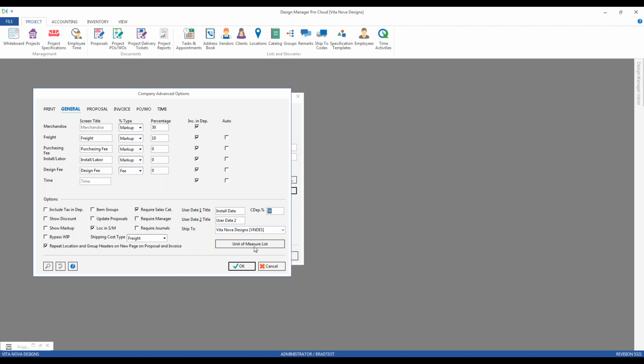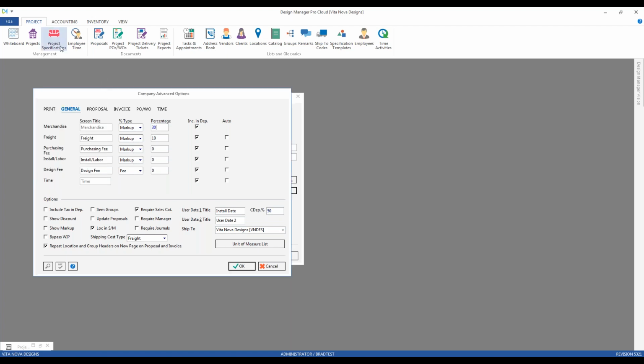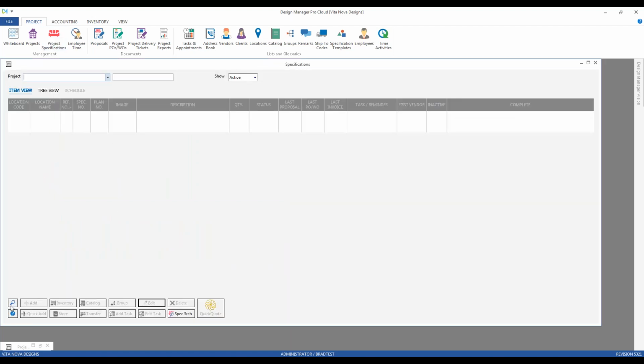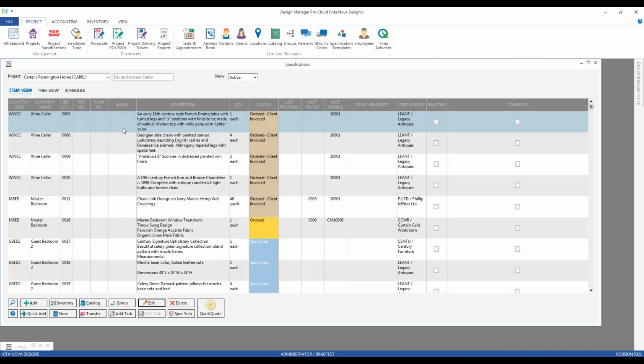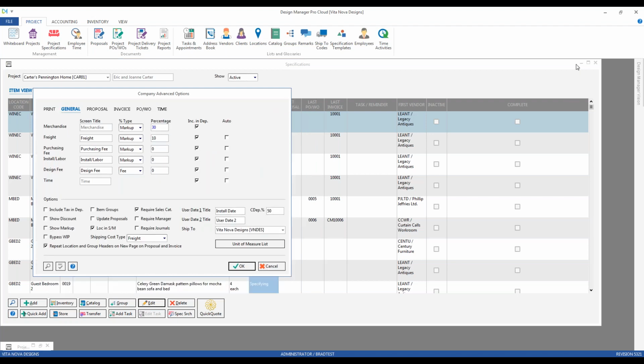We have our unit of measure list, another recent addition to your Pro Cloud, where you can customize your unit of measure list to whatever your needs are, and that will automatically be listed throughout the software, but most notably on your specification windows right there. So whatever particular unit of measure that you need that we don't have in there already, or you want to reduce your list a little bit, you have full control over doing so from our new unit of measure list.